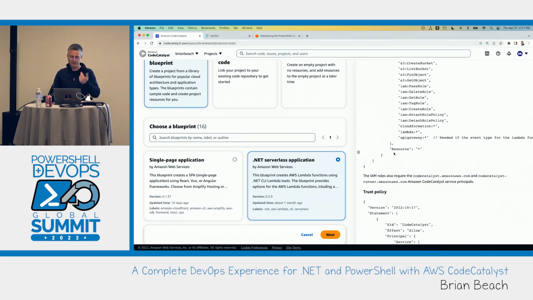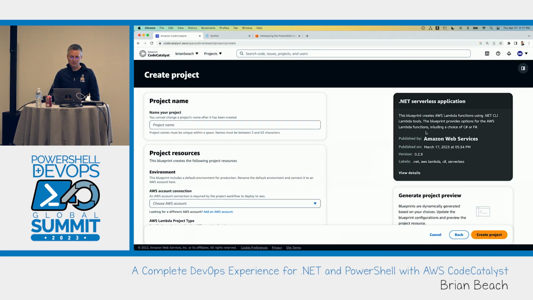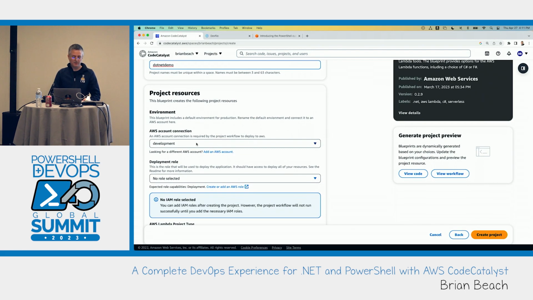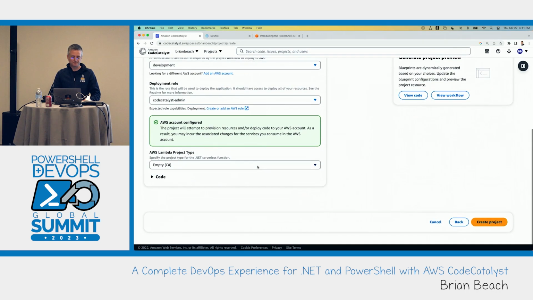And of course, it walks you through the details, like what permissions I'm going to need to be able to deploy. I'll do this as an admin in a demo. Okay, I'm going to come in here. Let's call this, I don't remember what I had in, so .NET demo, maybe just to be unique. And here's that account connection that I was talking about earlier. I've already pre-provisioned and pre-registered an account here called development, and I'm going to use this admin role to deploy it.